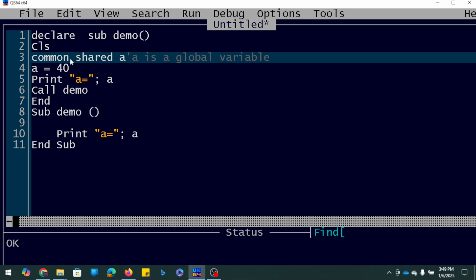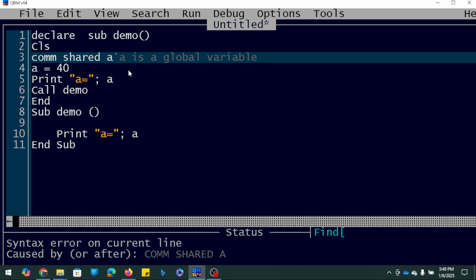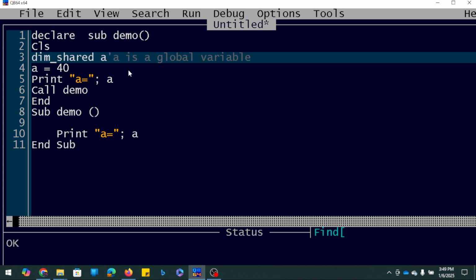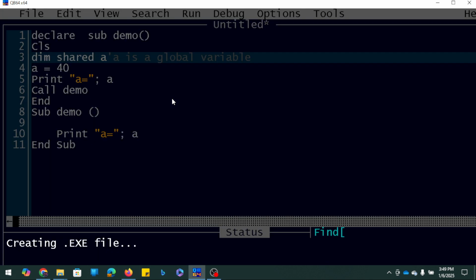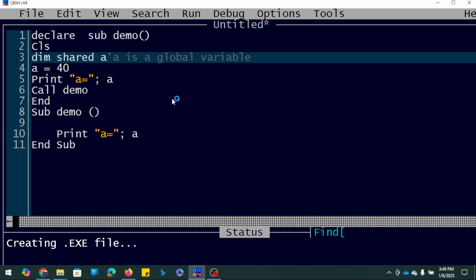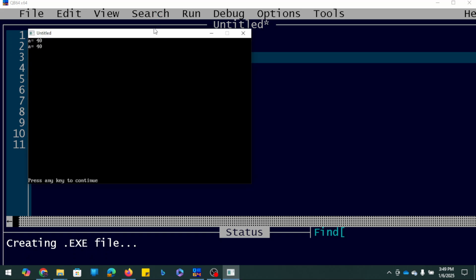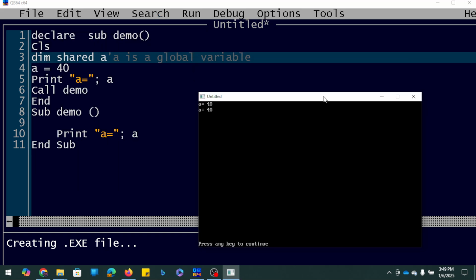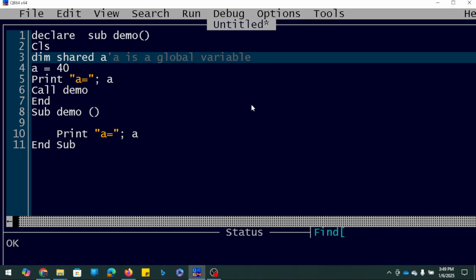Now instead of using common shared, we can also use dim shared. Let's see the output. Again we are getting the same output. Look here, a equals to 40, a equals to 40. Now you may have one question: what will happen if we use dim shared inside the sub?